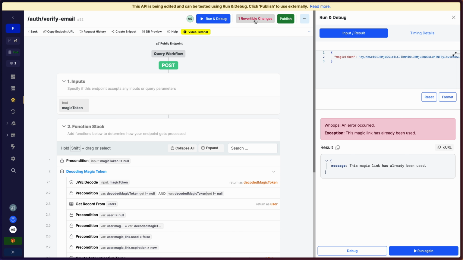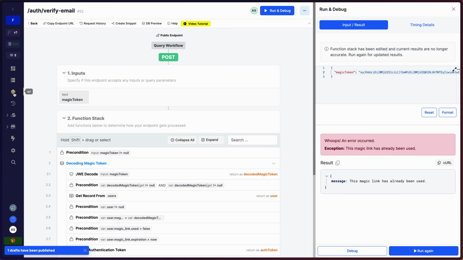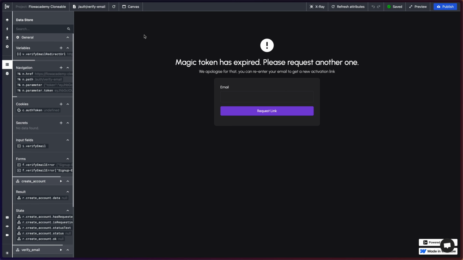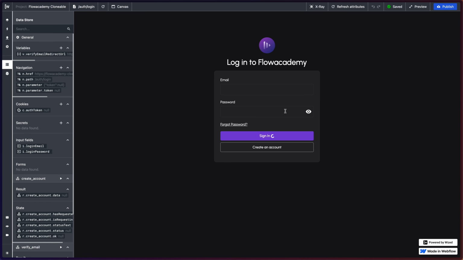Now, if I go ahead and publish this, so let's do that, and jump over onto Wized. If I reload this page, it says this magic link has already been used. Now we're simply going to let the user click here, go back to login, which would take the user back to the login page.